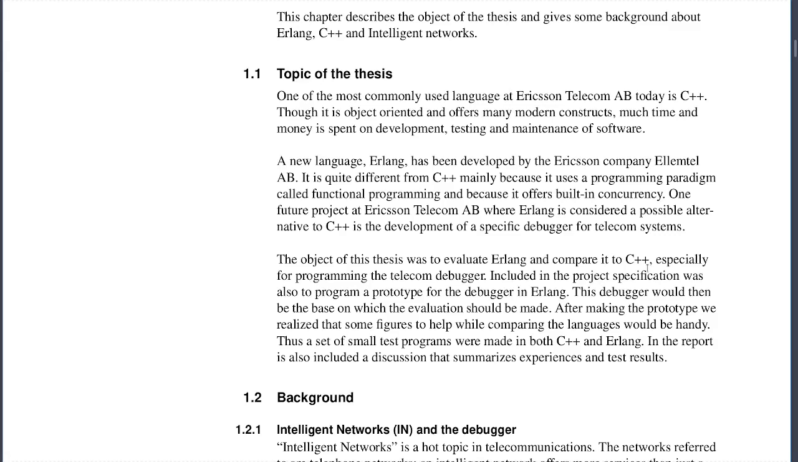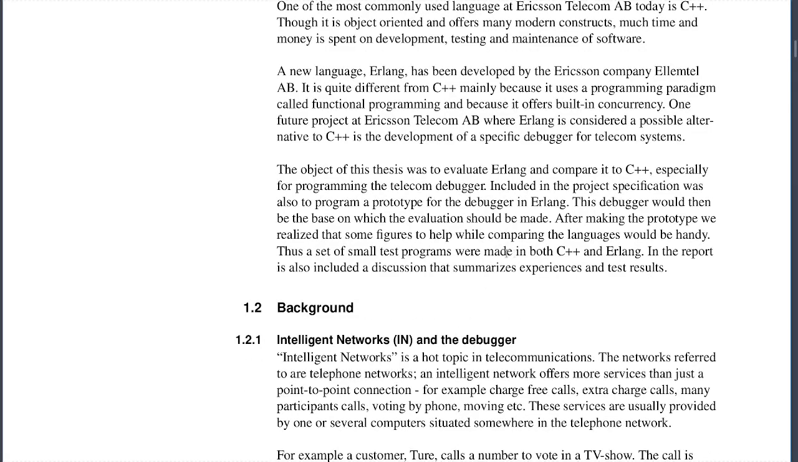After making the prototype, we realized that some figures to help while comparing the languages would be handy. Thus, a set of small test programs were made in both C++ and Erlang. In the report is also included a discussion that summarizes experiences and test results.